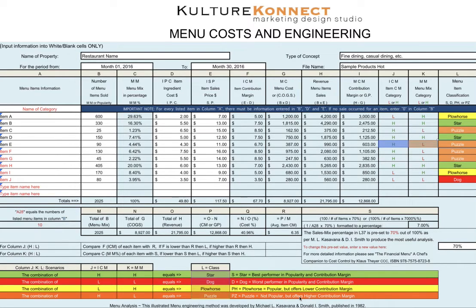And obviously your stars are your best performers in popularity and contribution margin. So these are the ones that are actually making you money. These are the ones that you actually want to showcase the most because they are, as the name says it, stars.